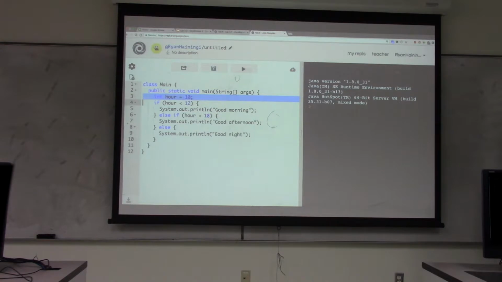So the hour is set to 10 here. So when I run this code, it's going to go to line 4. Is hour less than 12? True or false? True. So we print good morning, and then we skip everything else. Now I'm going to change my hour to 20. So now the way this works, we go to line 4, we say hour less than 12, true or false? Hour less than 18, true or false? Okay, so we end up in the else case. There's no other if here, so it's just else, and we run that.